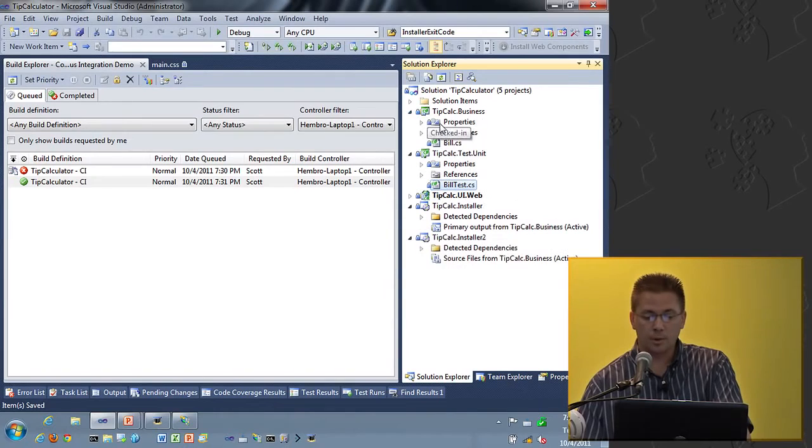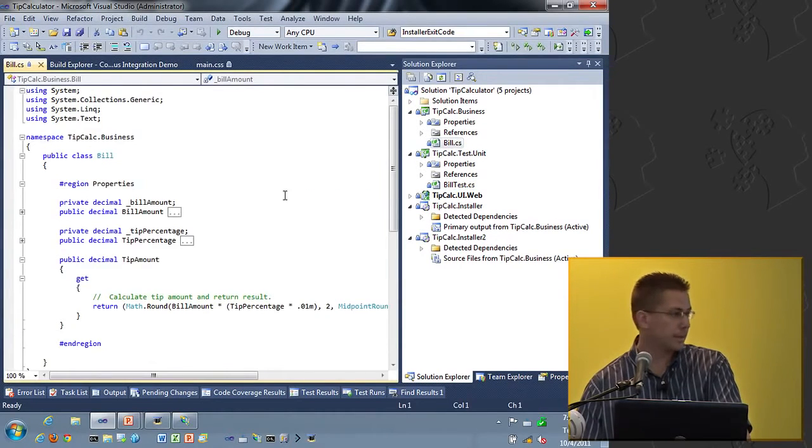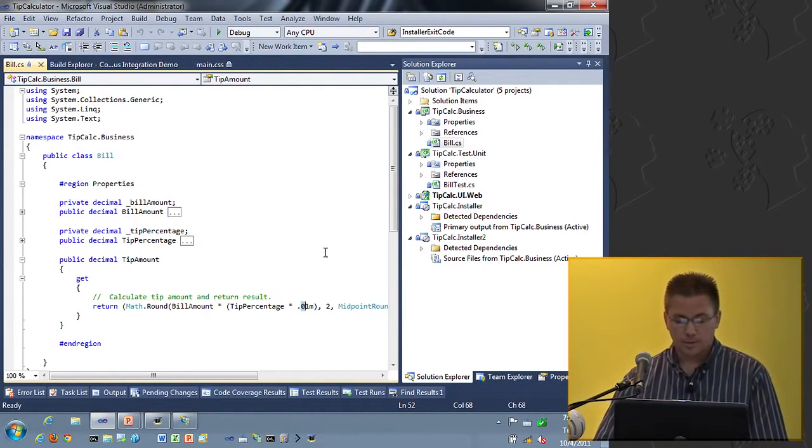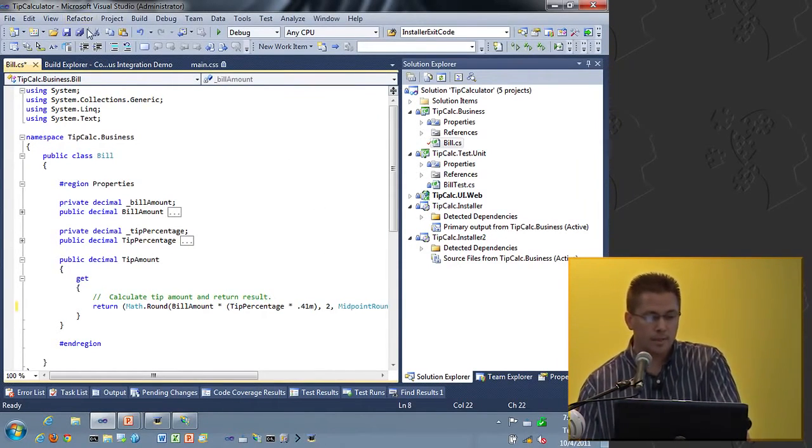So let me go through, and I'm going to deliberately break some of my code. All right. So I'm going to take the calculation that I was using to calculate the tip, and I'm just going to put some random number in there. That's really going to throw off the tip calculation.